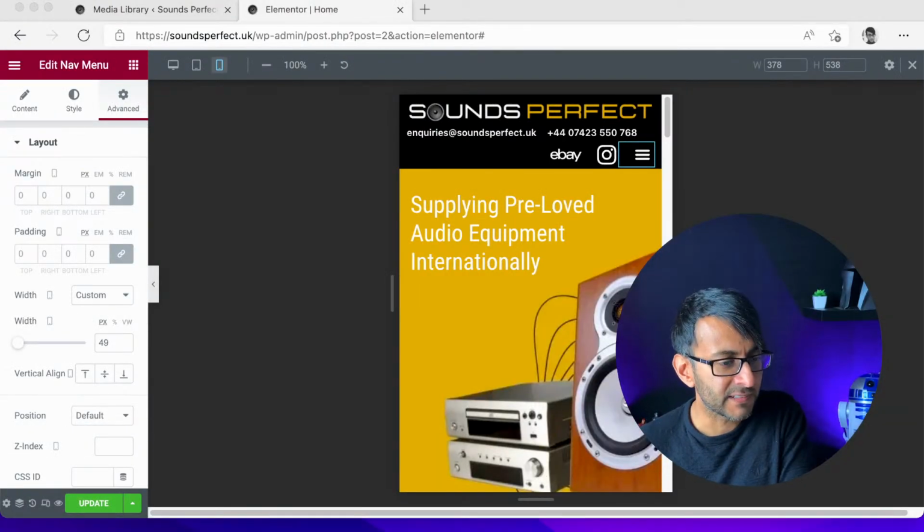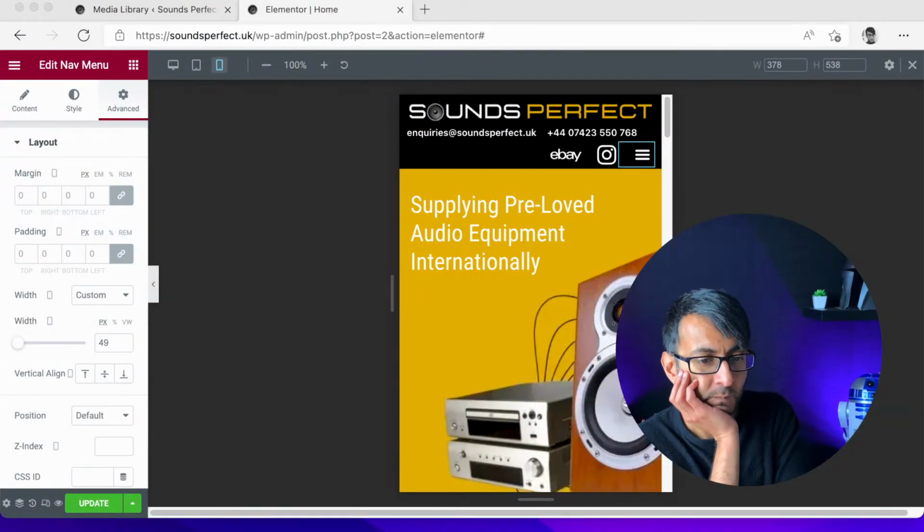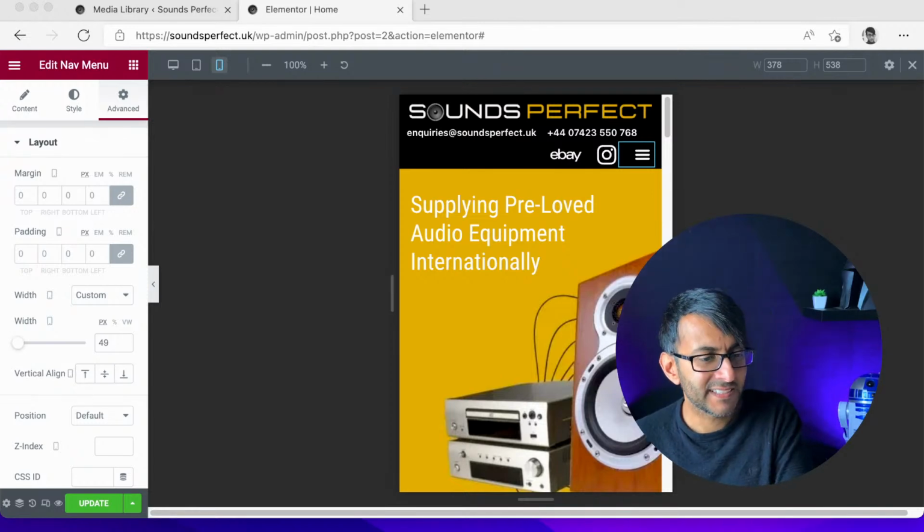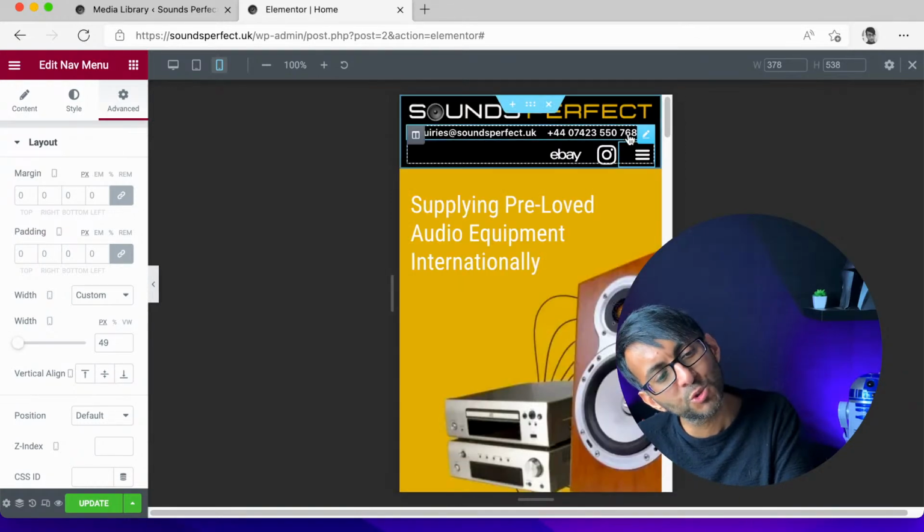I'm not liking how this looks on the mobile. I'm not liking the way this is looking. I'm not liking it at all. Then again, it can work. I have to be honest, it can work. I mean, it's eating up a bit of space at the top. It's not too bad.